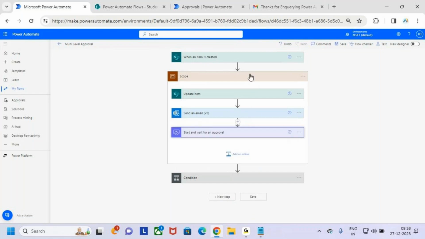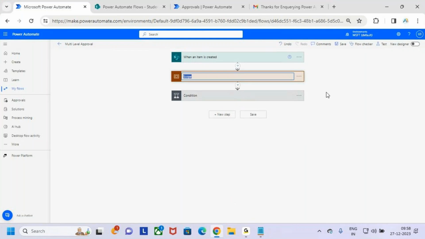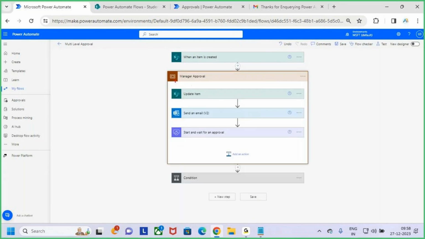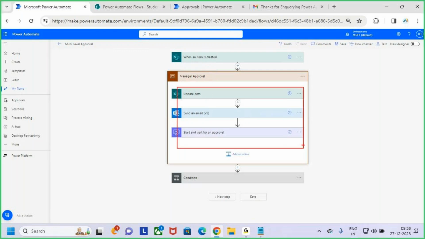Now see, the number of steps will be reduced. So let me go and rename the scope. Rename it to manager approval. So when I click on it here, this is the scope. In this scope, how many steps am I adding? 3 steps. So this is for manager approval.